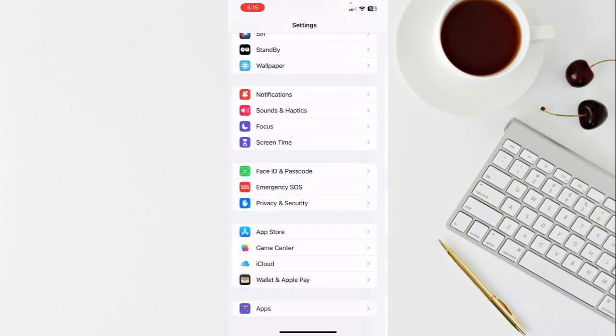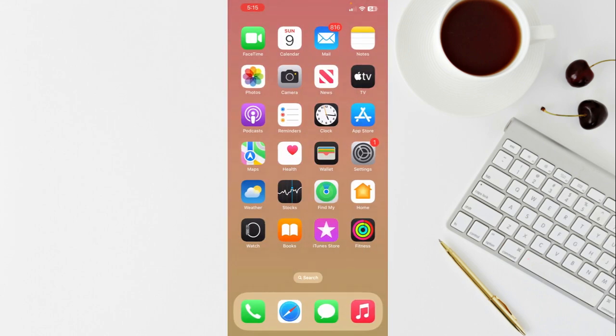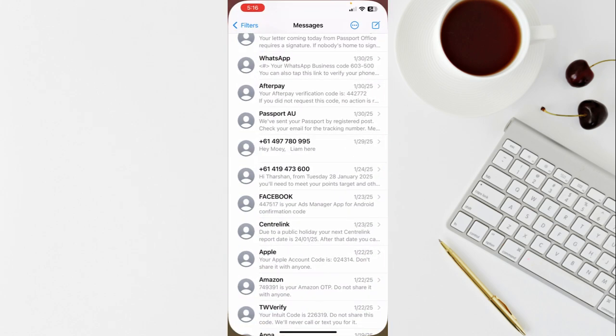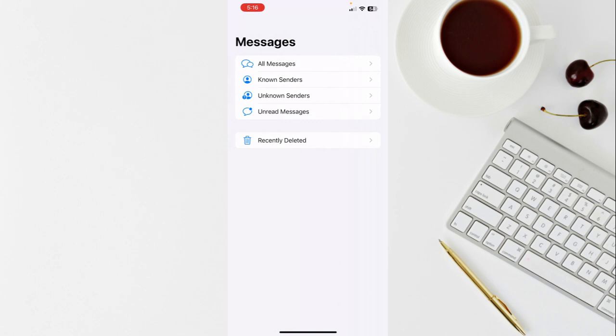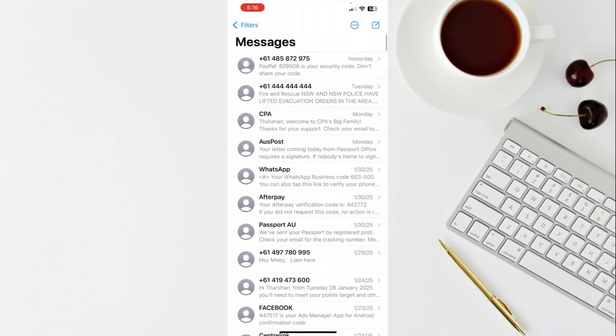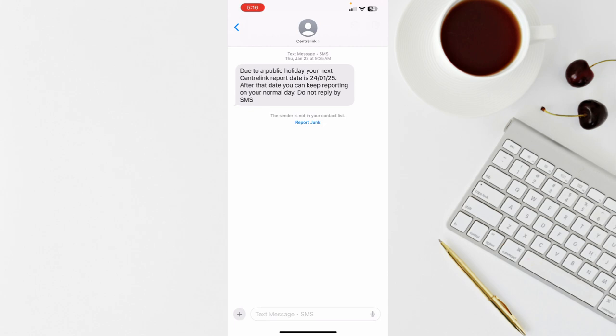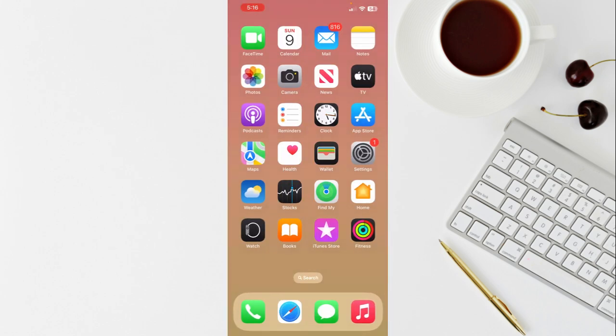So what happens is, when you get some unknown messages or spam messages, this will be sent to a different folder on your messages. So you will still get it, but it won't really appear on your messages or just like annoying you, you know. So you won't be really able to see it. It will go to this unknown senders list. It won't be on your known messages list here. So that's one way of avoiding it.